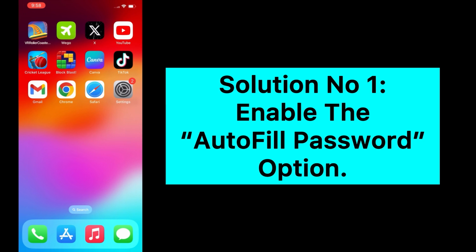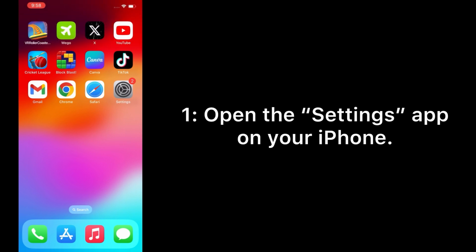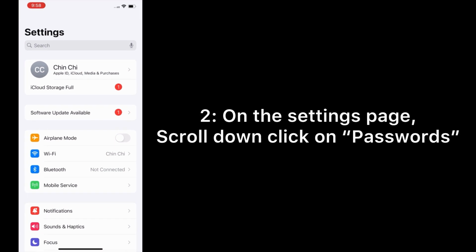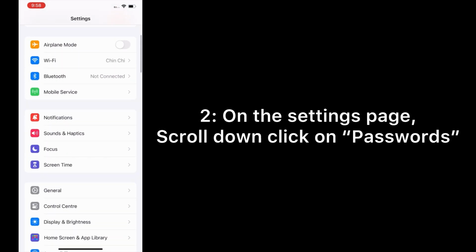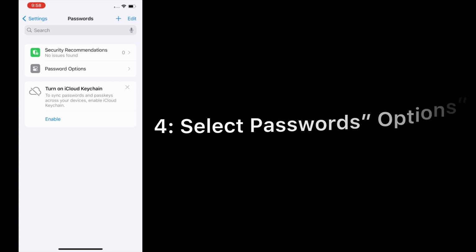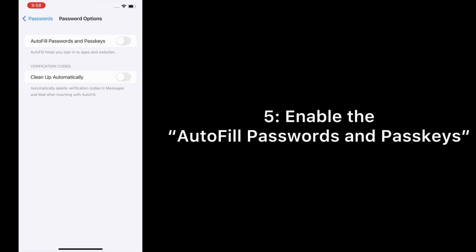Solution number 1. Enable the autofill password option. Open the Settings app on your iPhone. On the Settings page, scroll down, click on Passwords. Enter your Face ID, select the Password Options, enable the AutoFill Passwords and Passkeys.